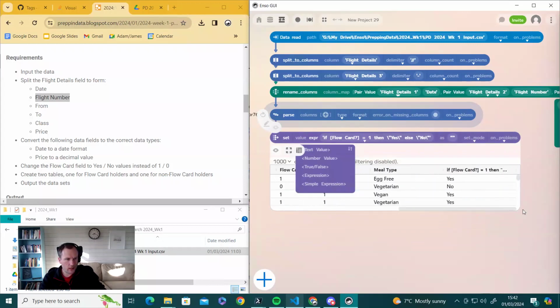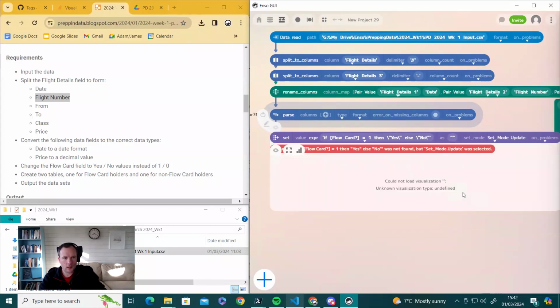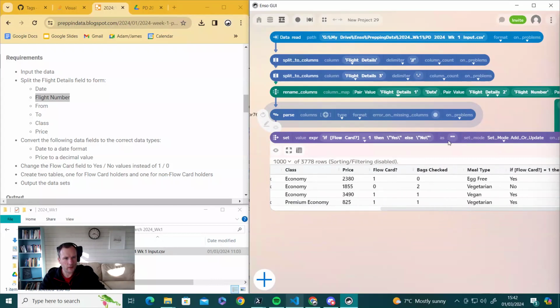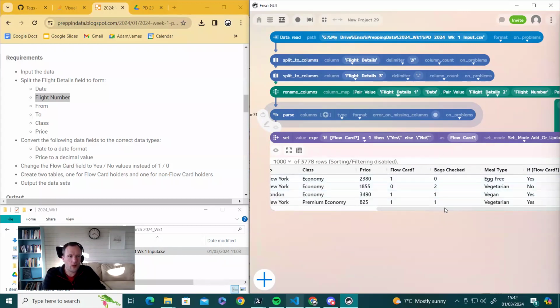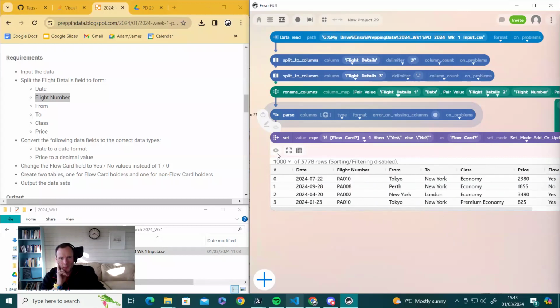Okay, so that creates a new field over there that looks correct. And if I say to update, nope, that's not what I wanted to do. I wanted to overwrite the existing field, so let's use flow card question mark for the new name. There we go. So that's now updated the field in place.